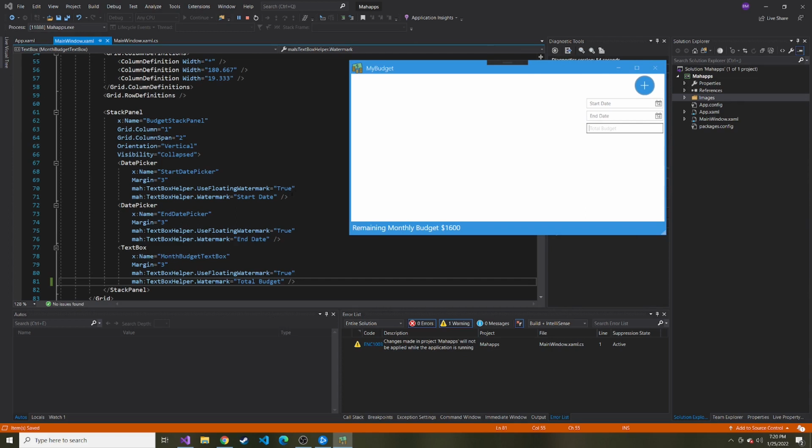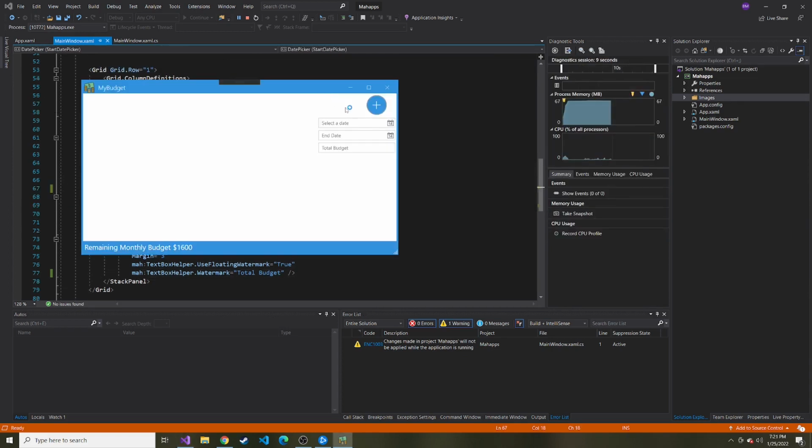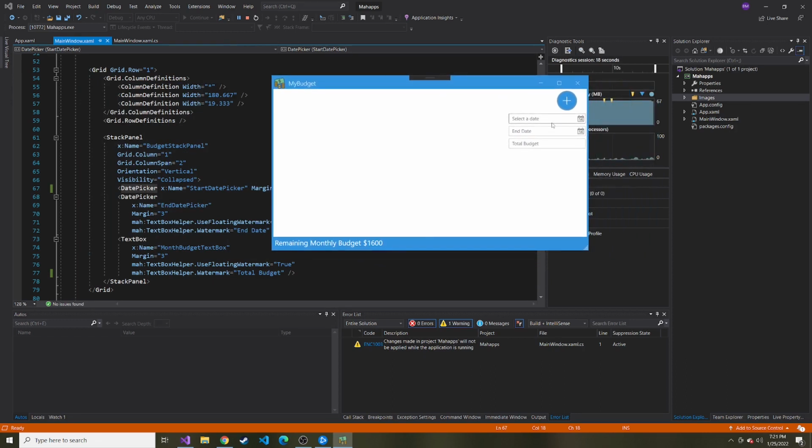And for the start date, let's go ahead and remove these two MahApps styling. We'll talk about each one. So after I remove it and we go ahead and look at this, it no longer says start date, what we had before. Now it says select the date, which is the default watermark of the date picker in WPF.